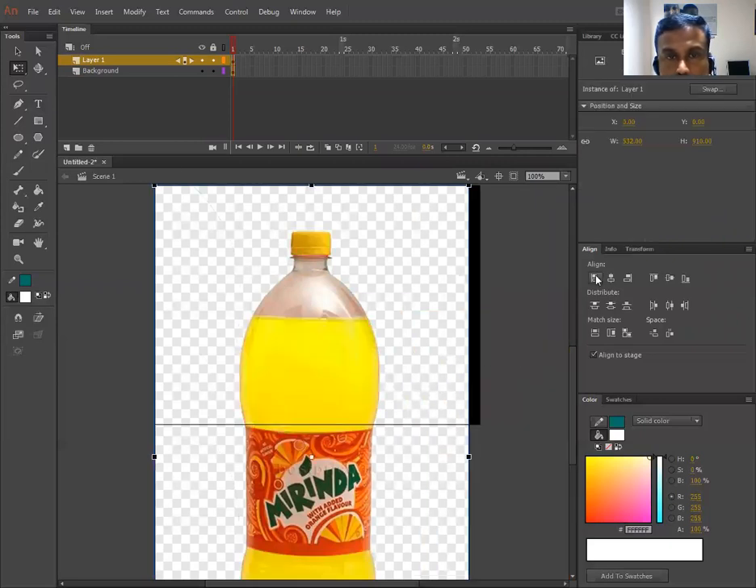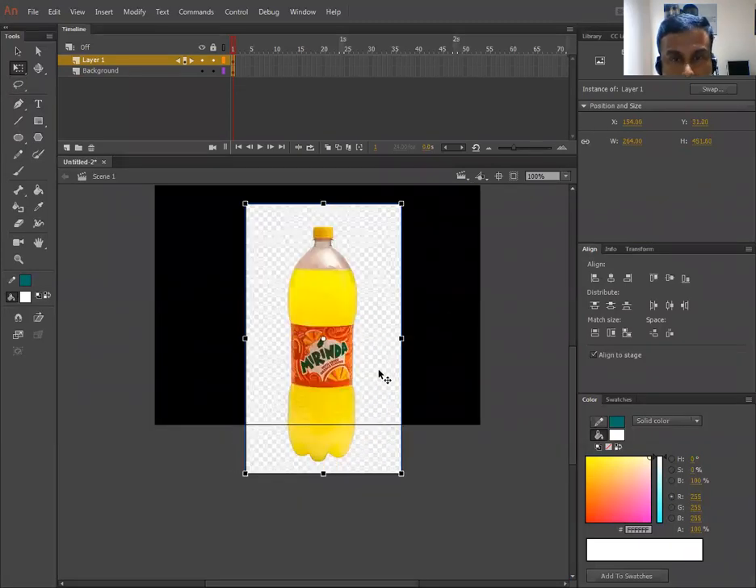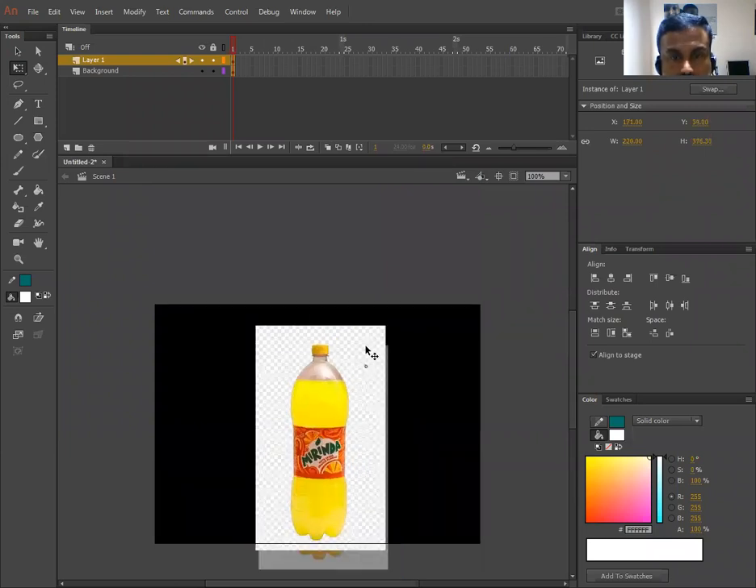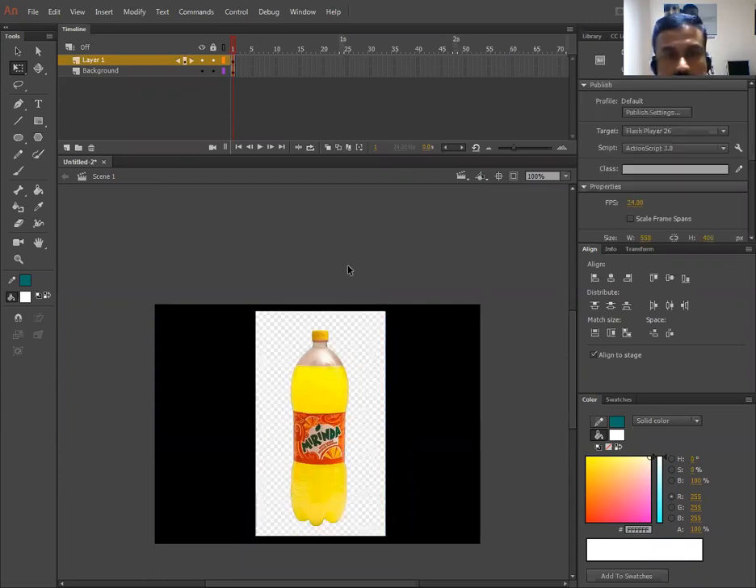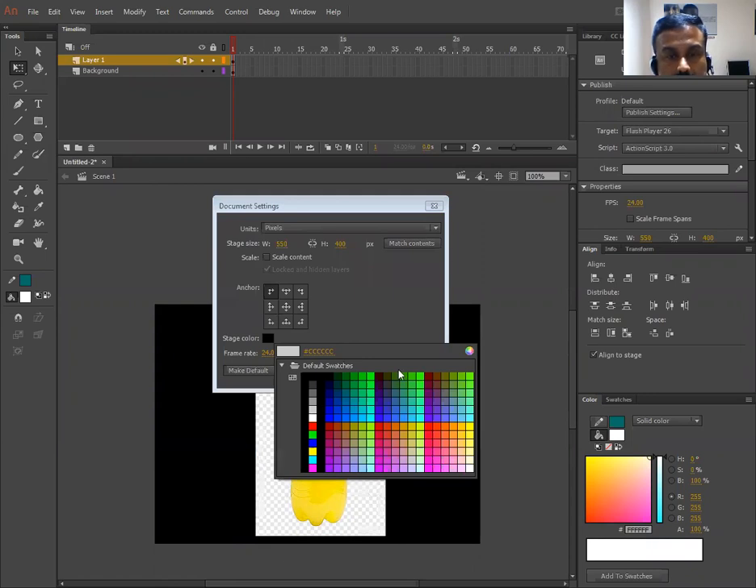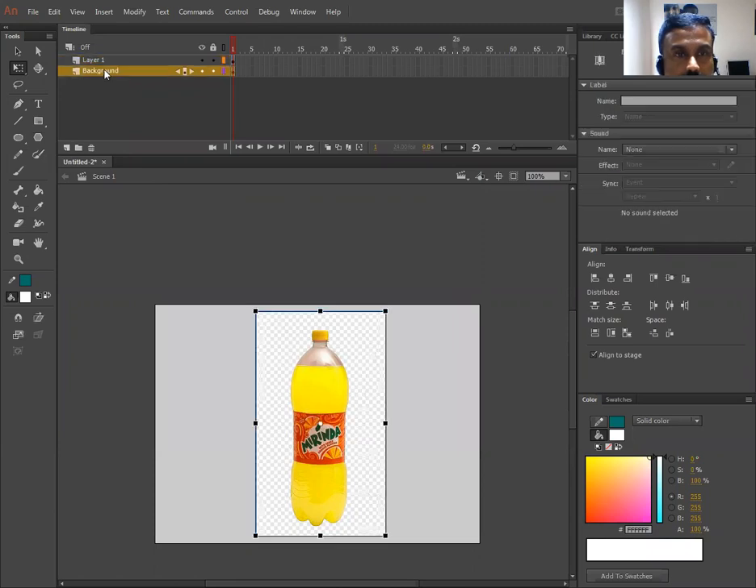I'll select both. I want to scale this. Right, I dropped it here. I want to change the background color also. Control J for document properties. I'll make it maybe a light gray. Right. So we have these two layers. The bottom one is orange color and the top one is yellow.